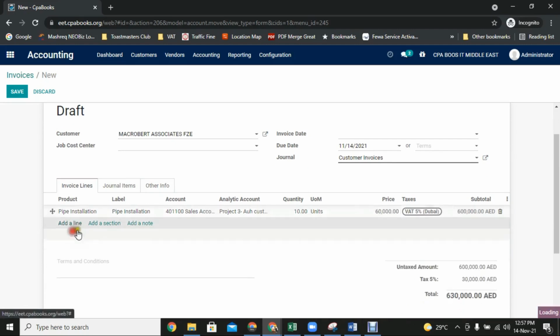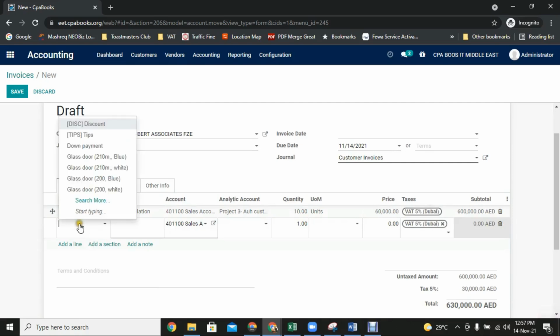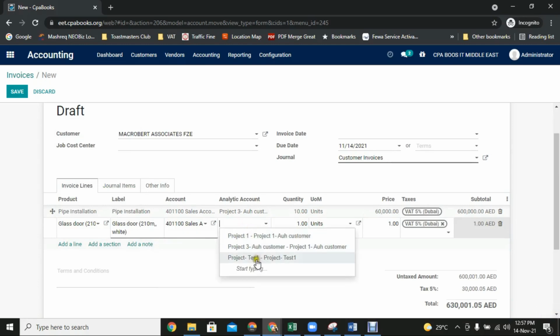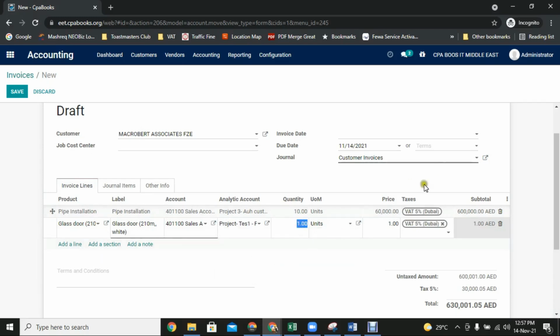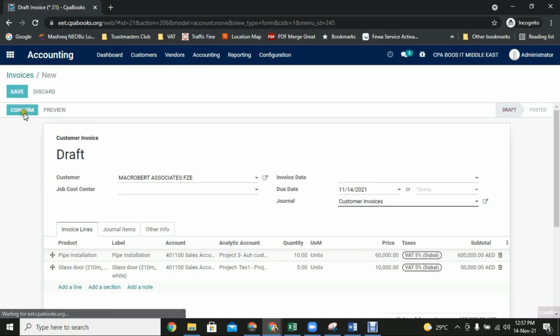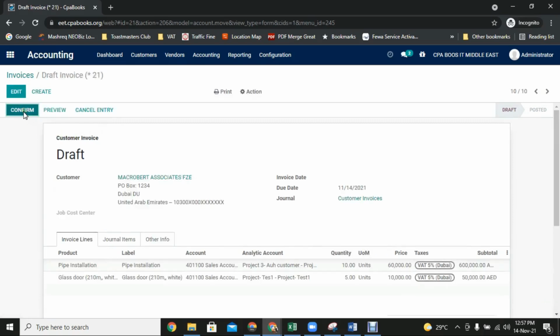You can add more lines here. So it is like glass door, 20 mm white and wall. Project, you can put another project also. I'm putting another project. This is 5 quantity, and let's say 10,000 each. So now it is 682,000. It's good money. Save, and then confirm it here, then you will be able to see the invoice.